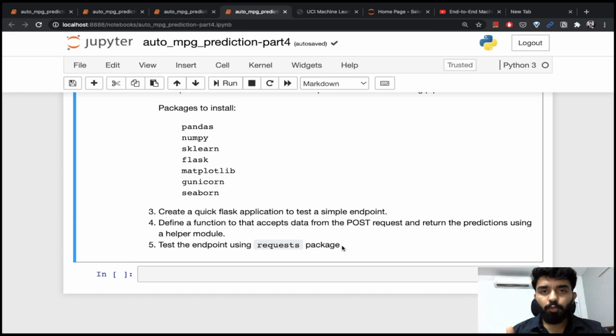Once we have everything working on the local server, we are going to deploy it on Heroku and then test if our deployed URL is actually working or not. Is it giving us the predictions or not?